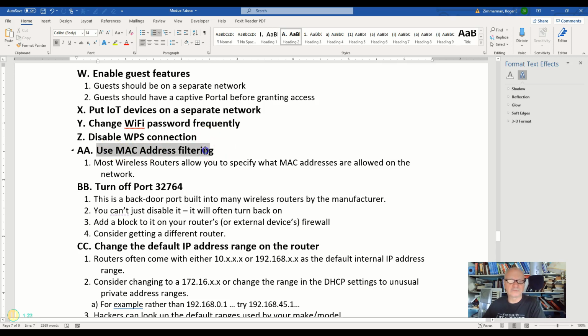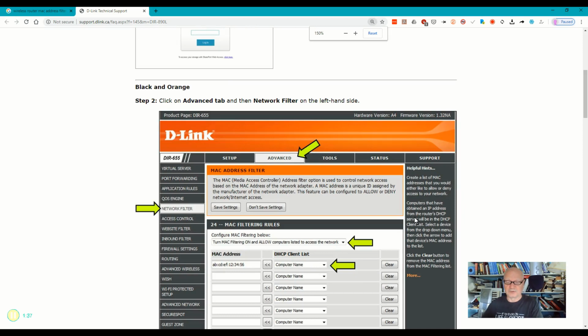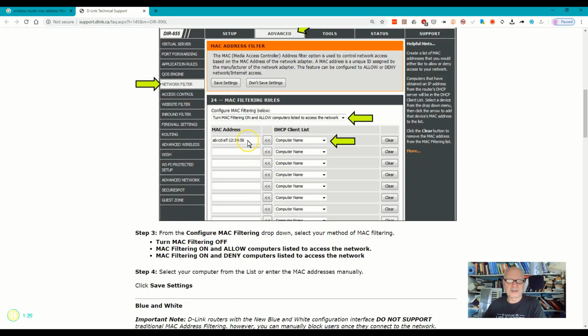Use MAC address filtering. Most wireless routers, and many people don't know this, but most wireless routers have something called MAC address filtering built into them. It looks like this. And let me see if I can make that a little bit bigger. There we go. You can put the MAC addresses of all the devices that you want to be on your network.